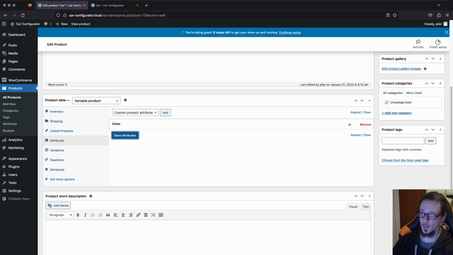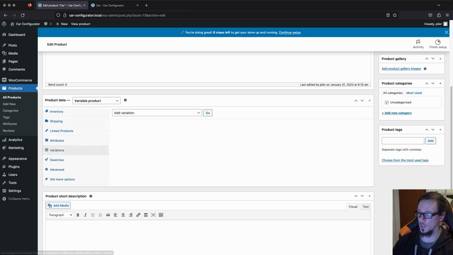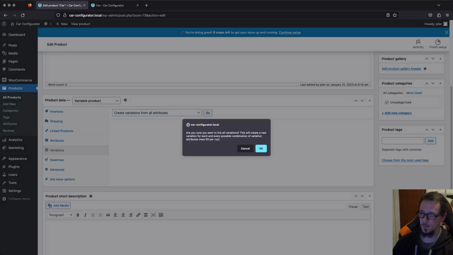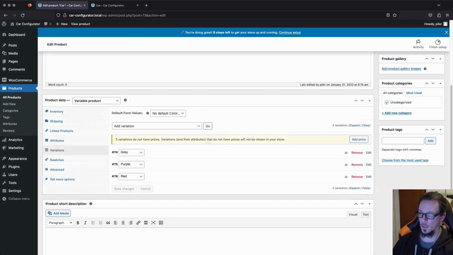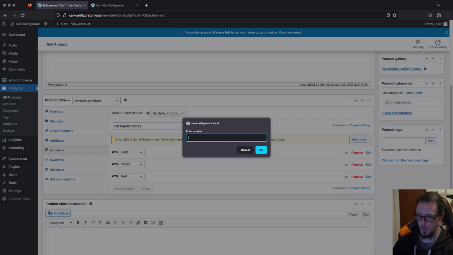Once your attributes are saved, we can go into the variation section, click this drop down and say create variations from all attributes. And now you can see we have a gray, purple, and red variation. And let's go ahead and give these all a price just so that the product actually works. We're going to set this to 80,000.